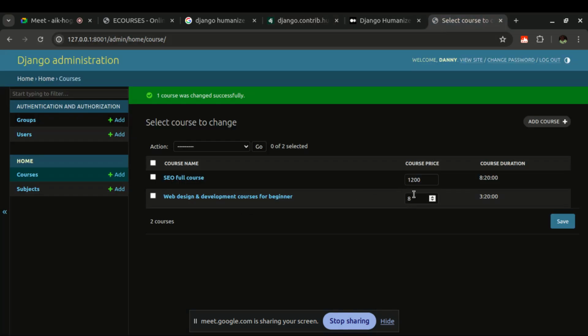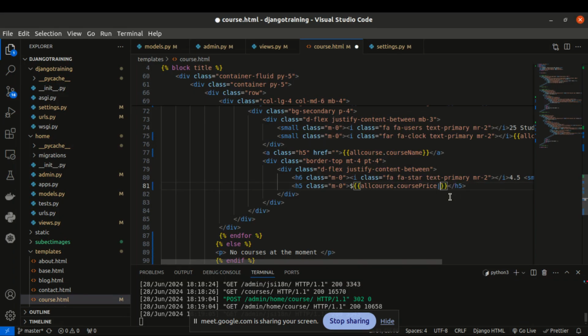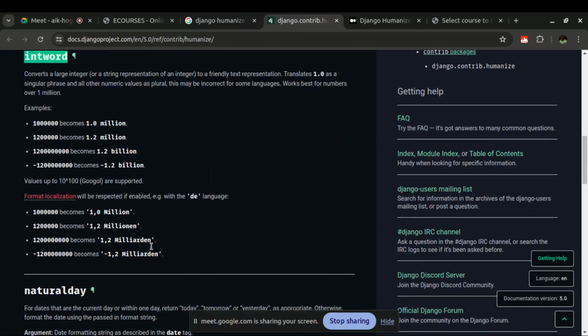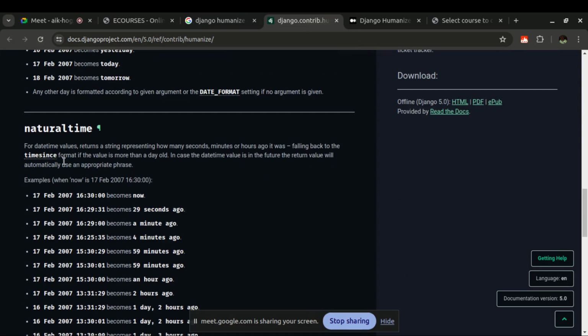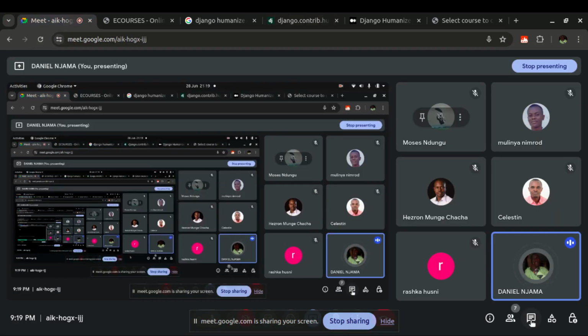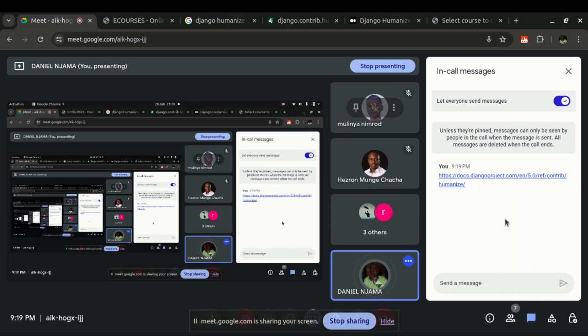Let us adjust this to something like 8 million or whatever. We have more than 8 million there. Then let's move here, try to add that, the pipe intword. Then let me reload here. All right, so we see that we have quite a number of ways that we can use that. Naturalday, we have naturaltime. Okay, we basically have quite a number of uses, so it's for you to just try and play around with whatever we have for humanize.